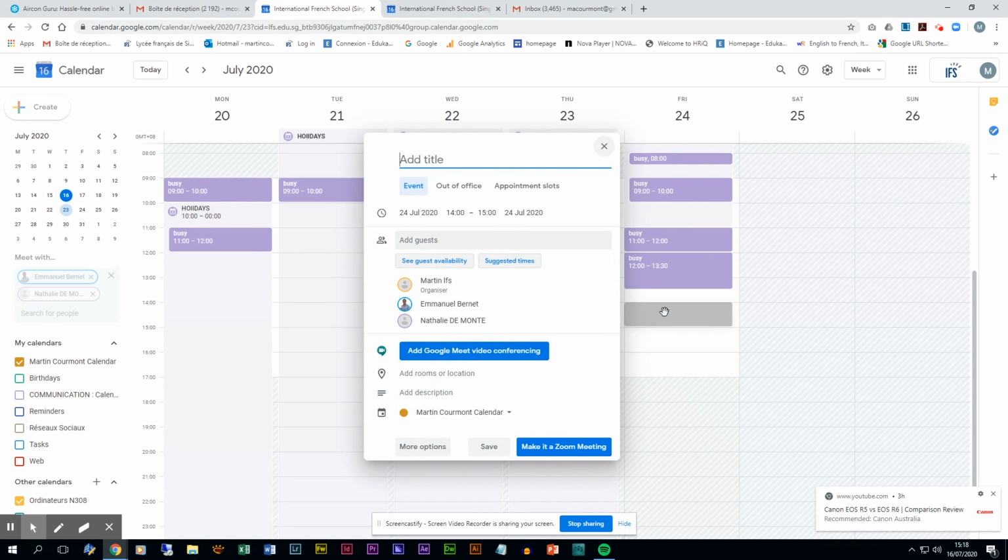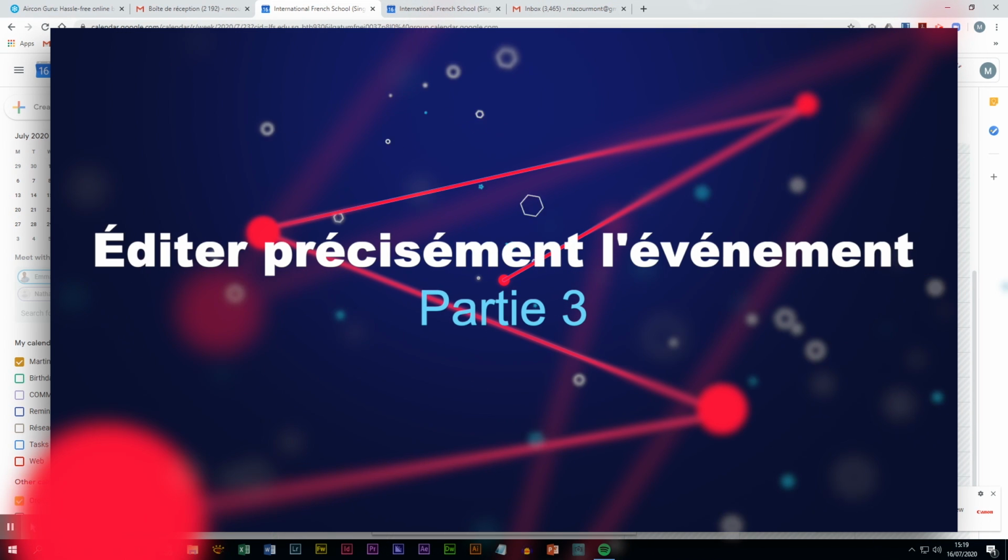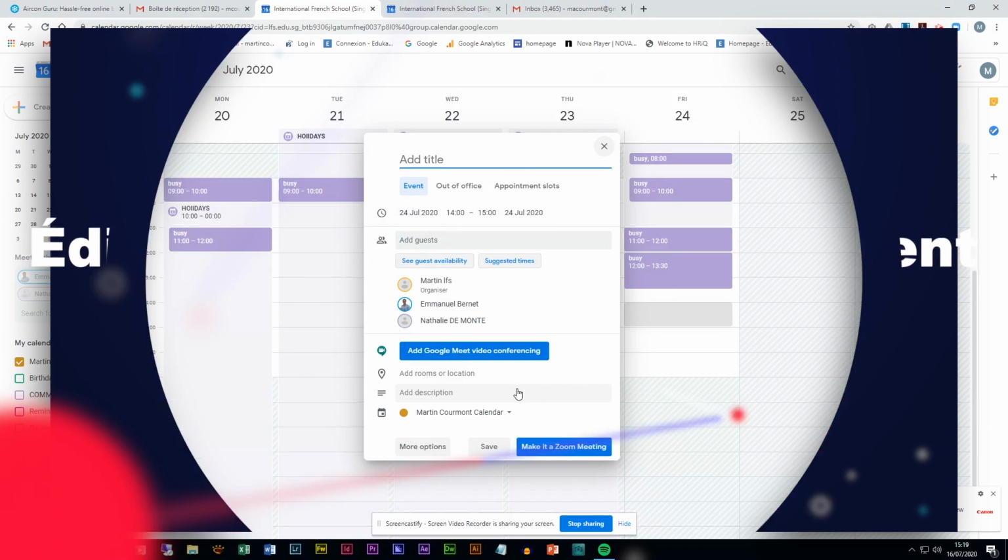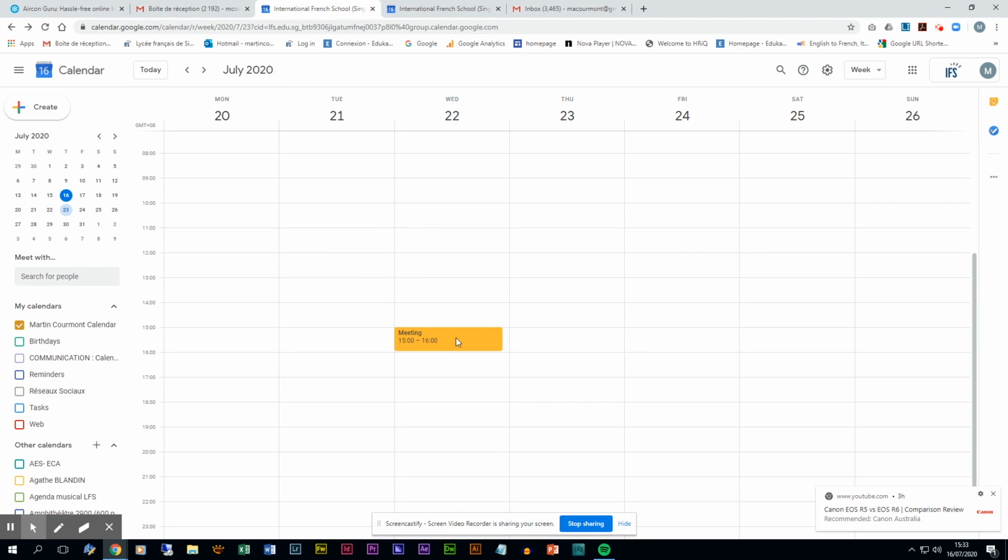Then a window will appear and show you the details of your event. As you can see, the two guests that you invite are included in your event. As I showed you in the previous video, you can still edit some parts such as the title, the time, the room, etc. As I showed you, editing your event can be done by clicking on the event itself to get this window to appear.